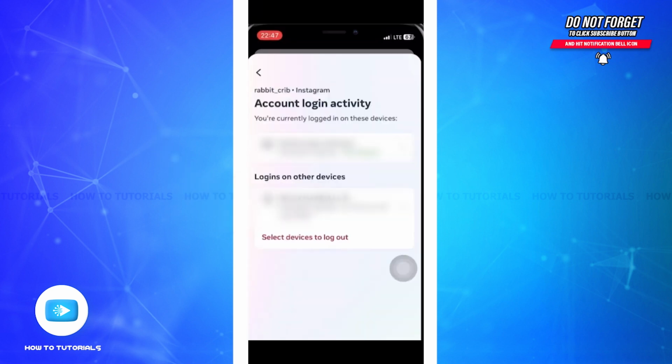This will help you see a list of all the devices that are currently logged into your Instagram account. Review the list and identify any device that you don't recognize or no longer use. Now tap on the device name where you would want to remove your account from.